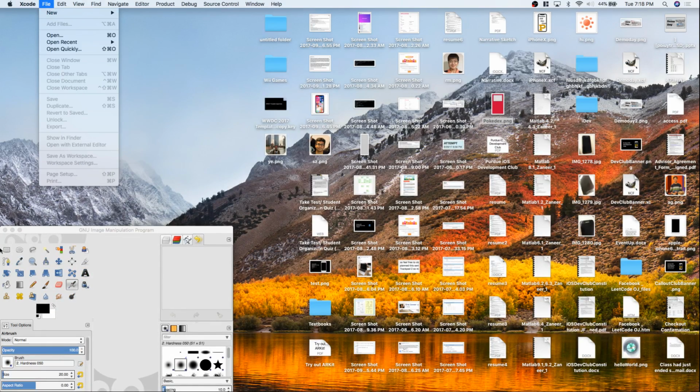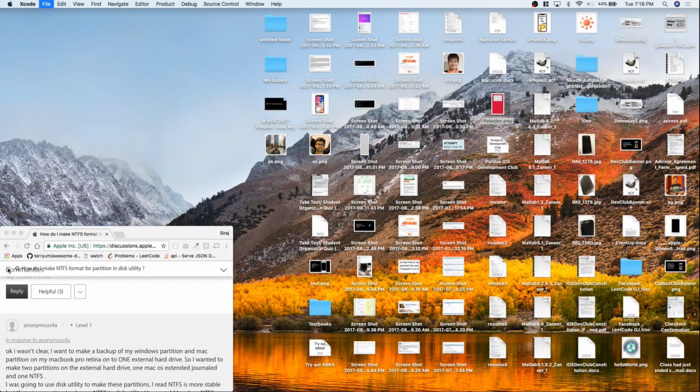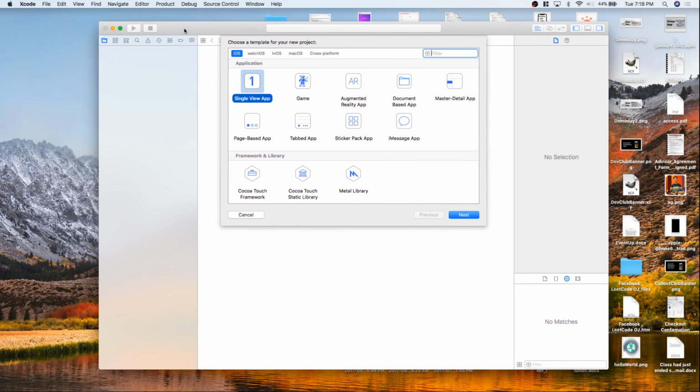So if it's not showing you the correct thing, go to File, click New, and go to Project. And click New Project, my bad. Or if you're on the main screen of Xcode, just say Create a New Project. So once you're here, go ahead and select Single View Application. That's what we'll be using today. We won't be using any of the other options right now.